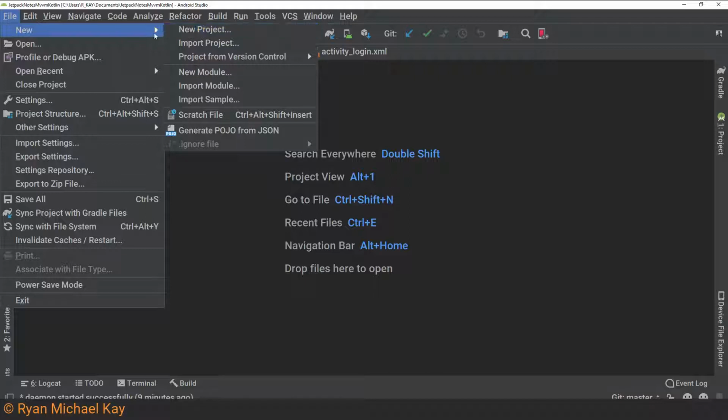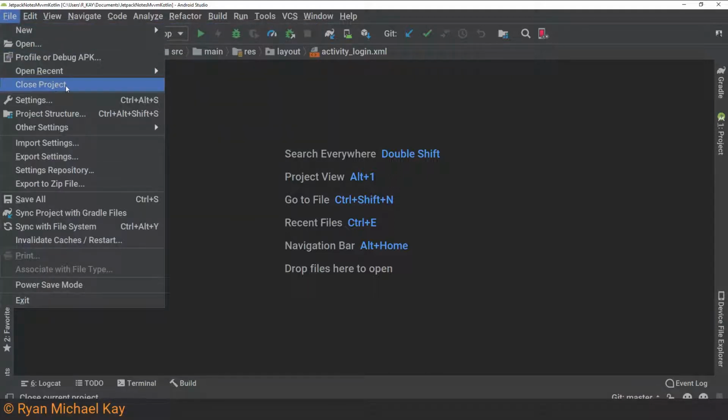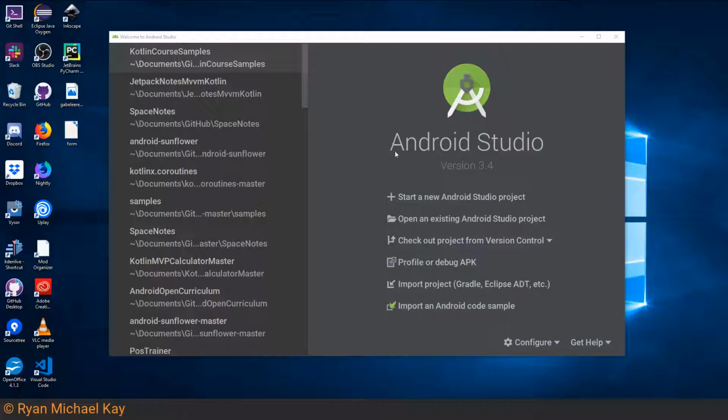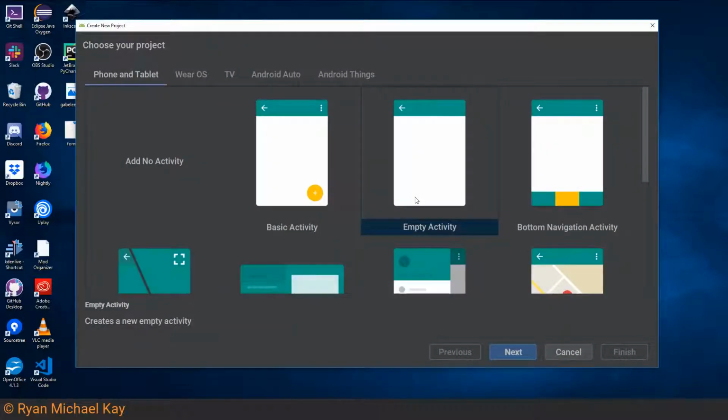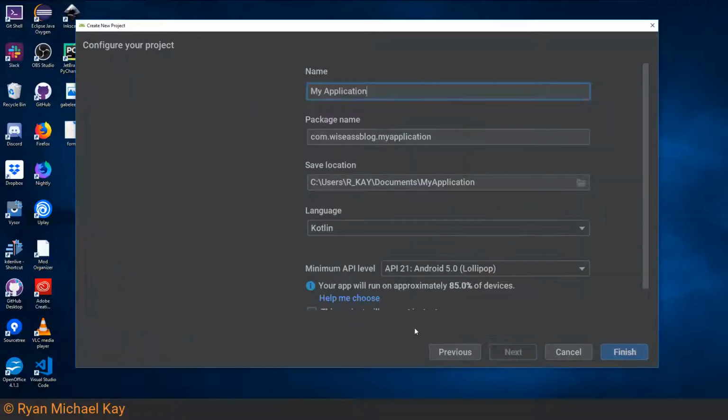File menu. What I'm going to do is hit Close Project, which should bring me to the main screen of Android Studio, where most people will be starting from. And from here, what you want to select is Start a New Android Studio Project. In this case, what we're going to select is Add No Activity over here, then click Next.